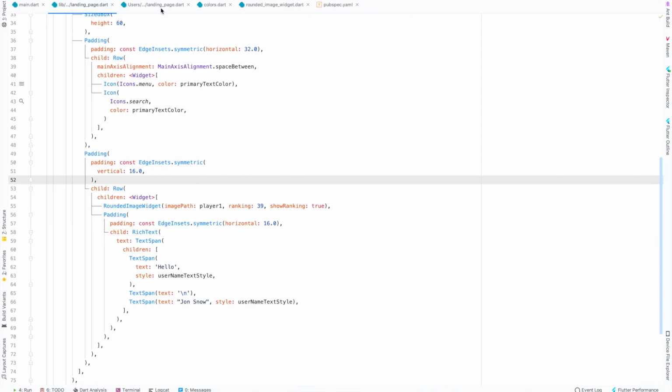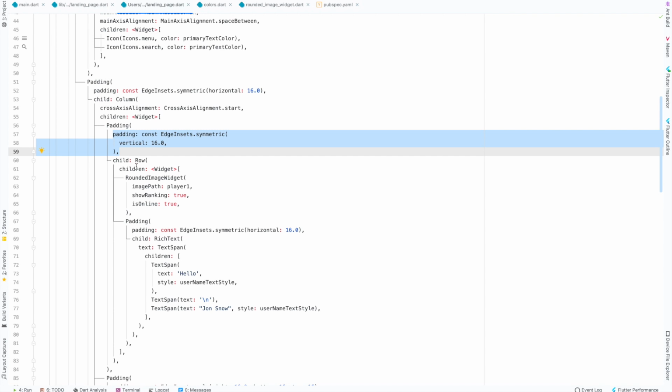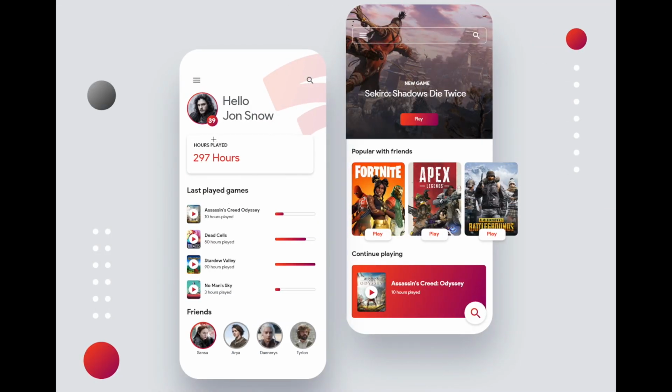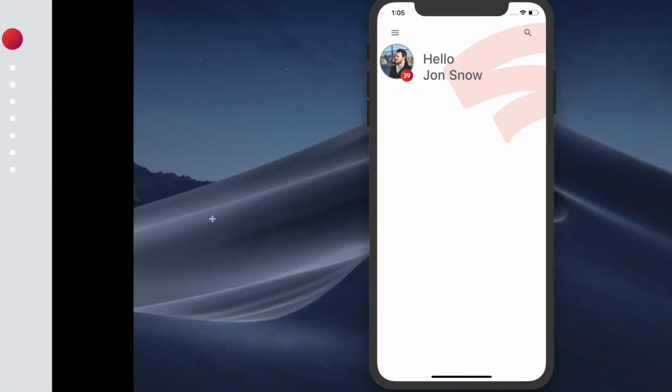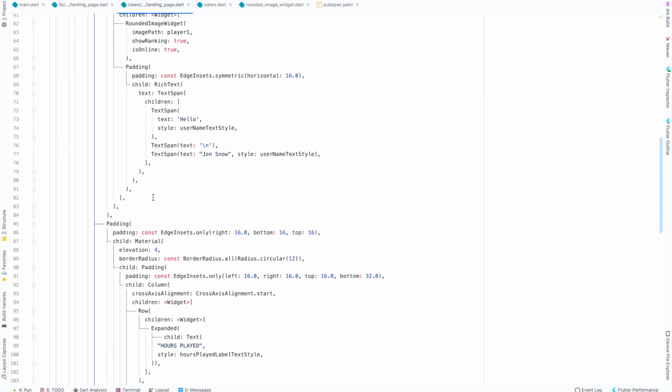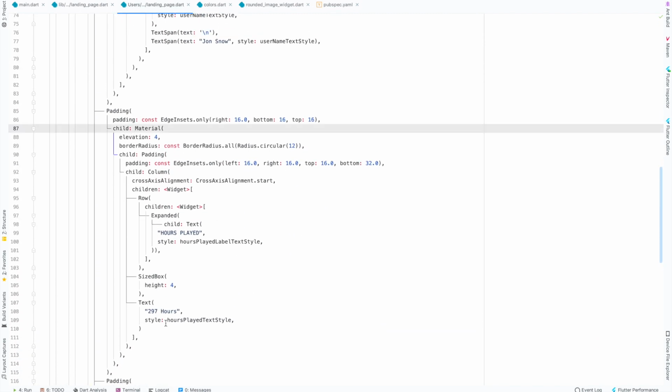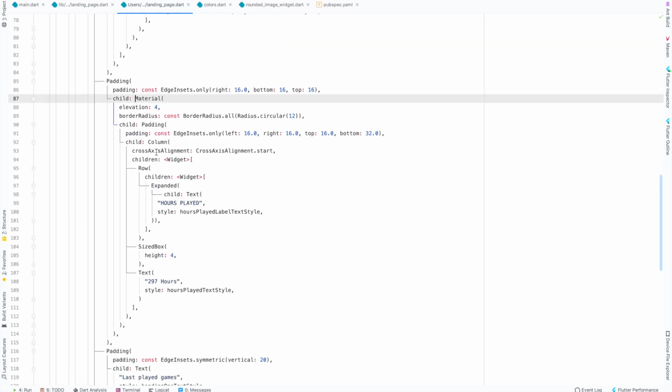Now we would like to have this. The second thing now, we need to add this part, this material. So for that, we'll go to this material widget complete. I will show you how it works.